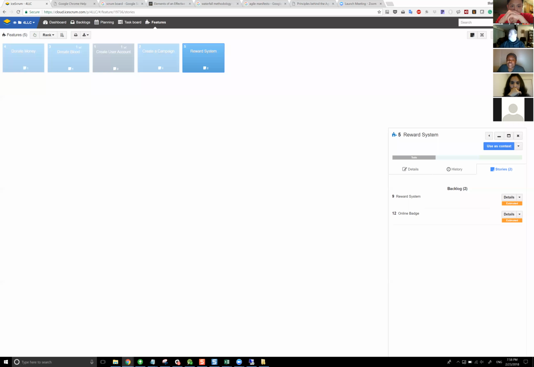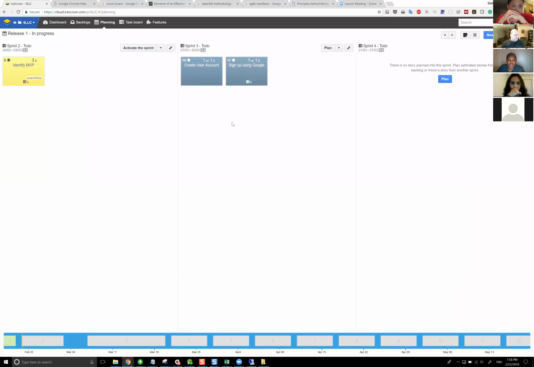So once it's at the estimation phase, then you can go to the planning phase, planning board, and actually start adding those stories that you estimated to a sprint. As you can see, we add 2 stories to a sprint here, right? We have create user account and create and sign up using Google. Those are all 2 stories that are associated with the create user account feature, right?